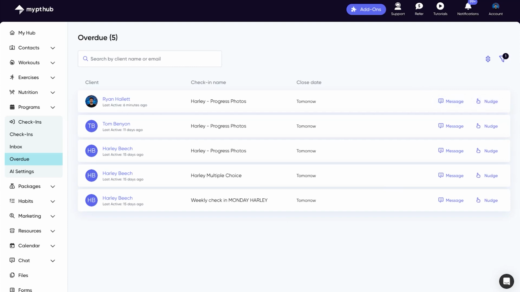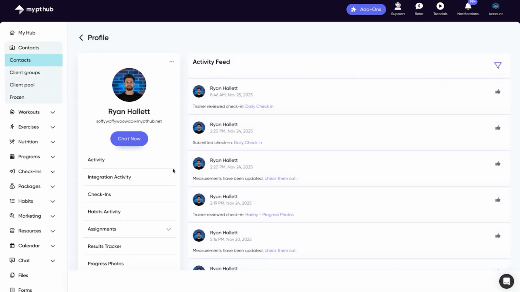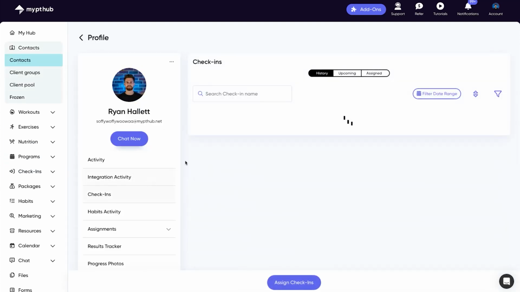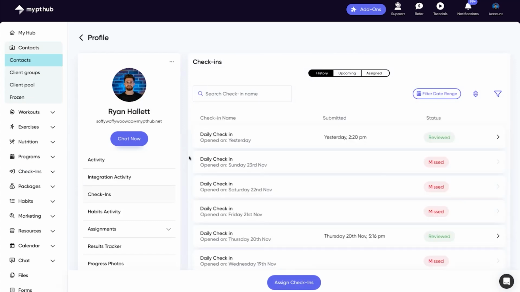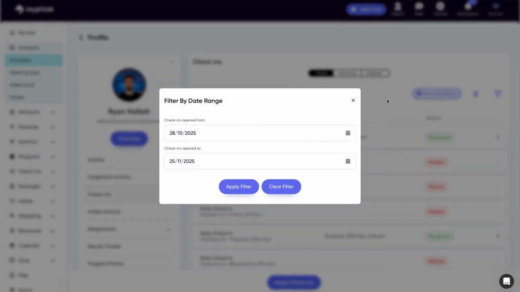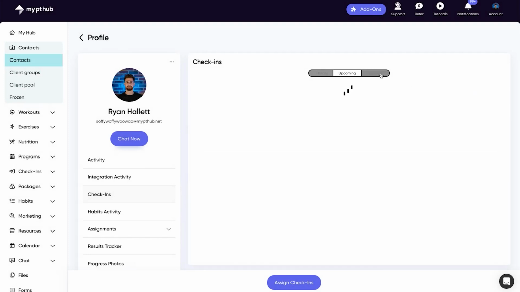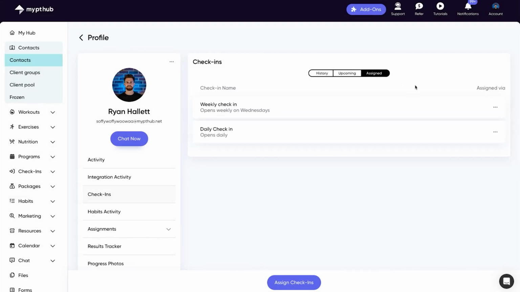Lastly, in the client's profile, you can go to their personal check-in area, which will show you all the history of their assigned check-ins, which you can filter by whether it's been reviewed, not reviewed, and missed. You can also change the date range to find the check-in you're looking for. By selecting the Assign tab at the top of the page, you'll be able to view all assigned check-ins and even assign and unassign them from the bottom of the page.